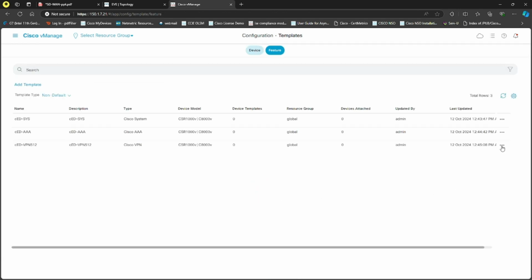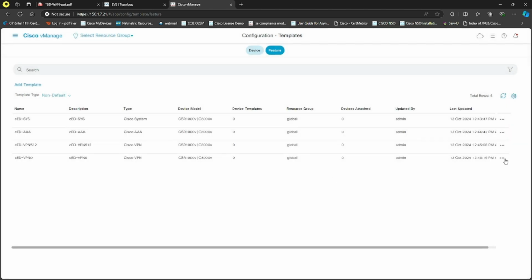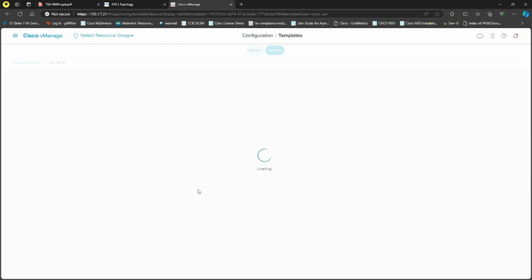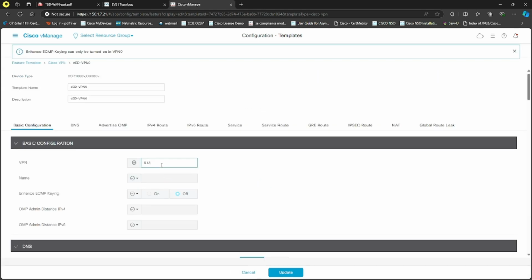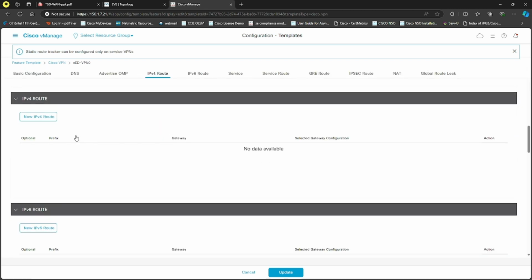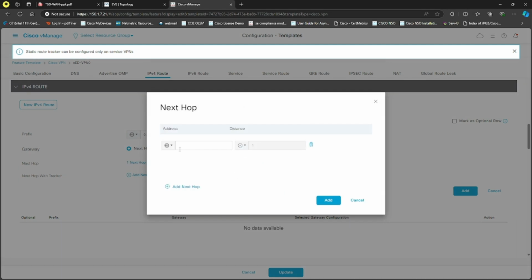What I can do now is copy that same template, and I will call it VPN 0, and click on Copy. Now I can edit VPN 0 because the VPN number is 512 inside that one, so we have to change it. So we will say VPN 0. I want to add a default route. Yes, I want to add it, and that should be 0.0.0.0. Prefix is the same, 0, but there are two next hops.